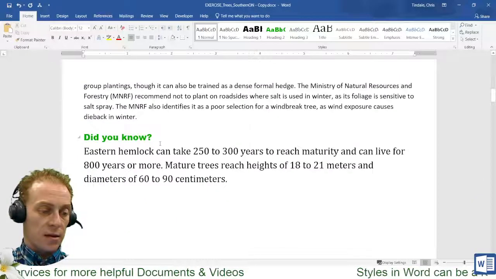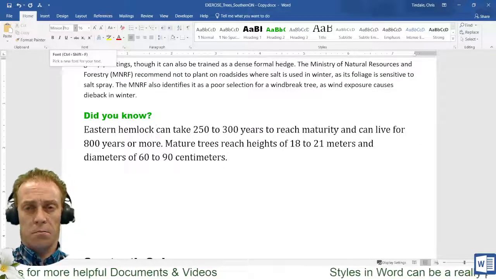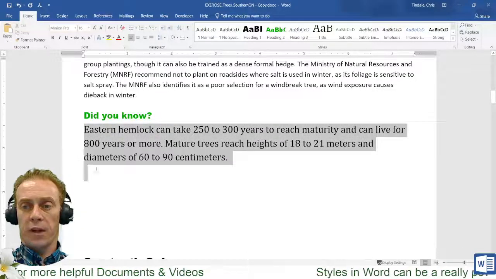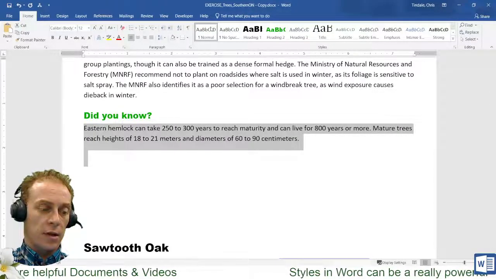But as I get to this last paragraph and look at it, I realize that is Minion Pro 16. Alright, well, let's highlight that. Make it normal. Click. All done.